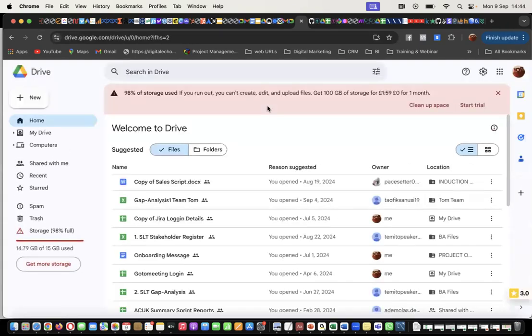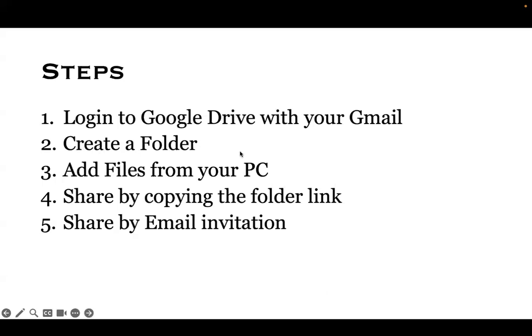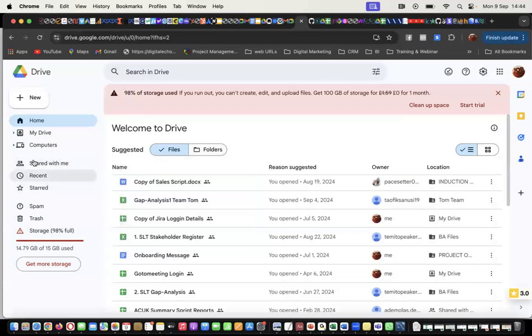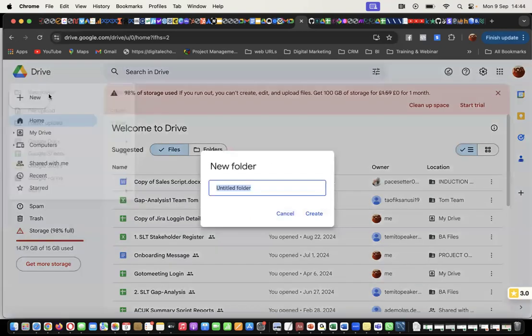So once I am in my Google Drive, I'm going to take the next step, which is to create a folder. So let me go to Drive and click on the add icon here, which says new. So click on that. I would have an option to add folder from my PC, add file, or create new folder. So new folder. Now I'll give the folder a name.